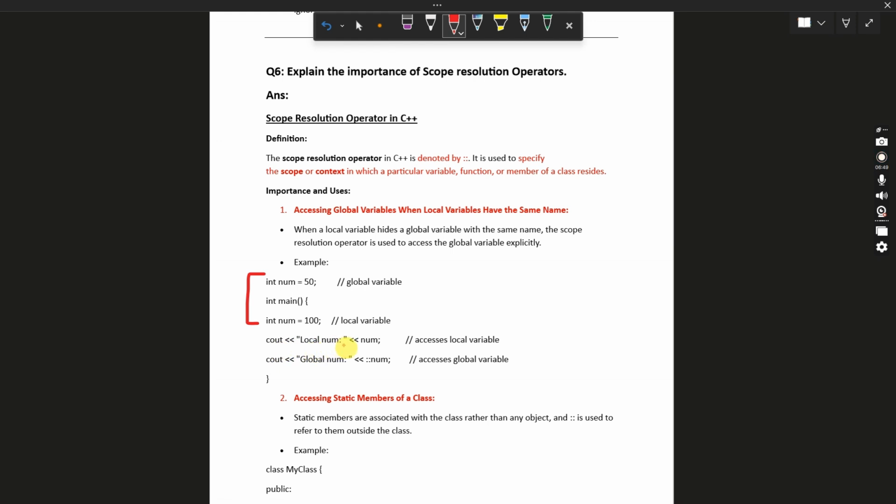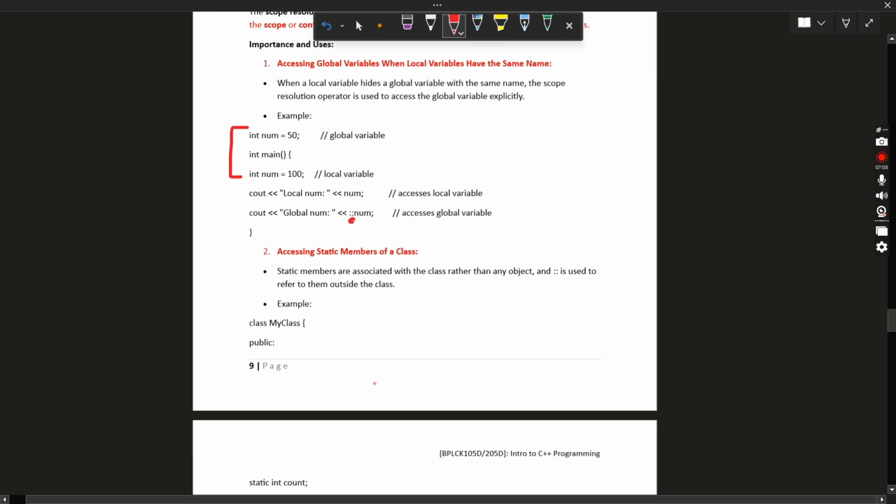That is, local num is equals to num. This will print 100, and global num is equals to the scope resolution operator, double colon num. So this will print the global value of num, that is 50. So 150 will be the output.